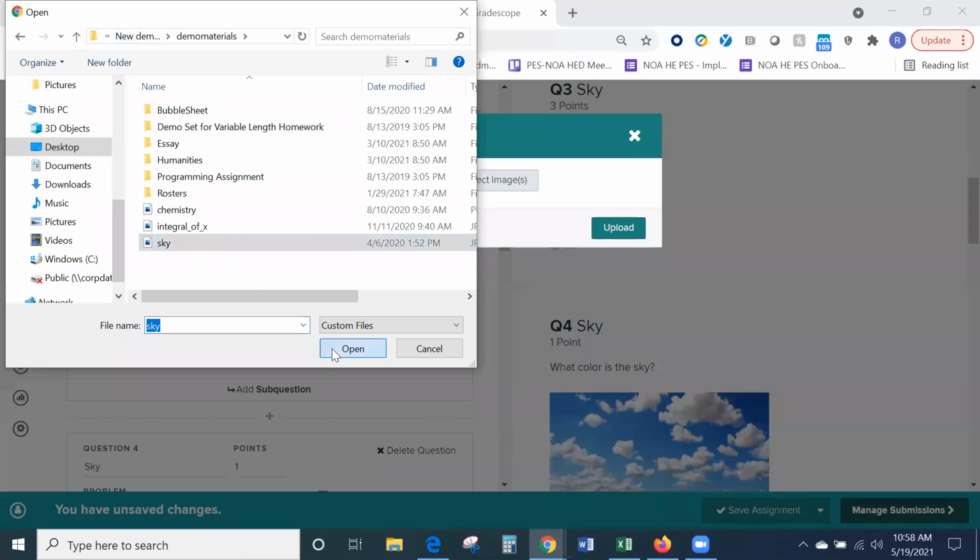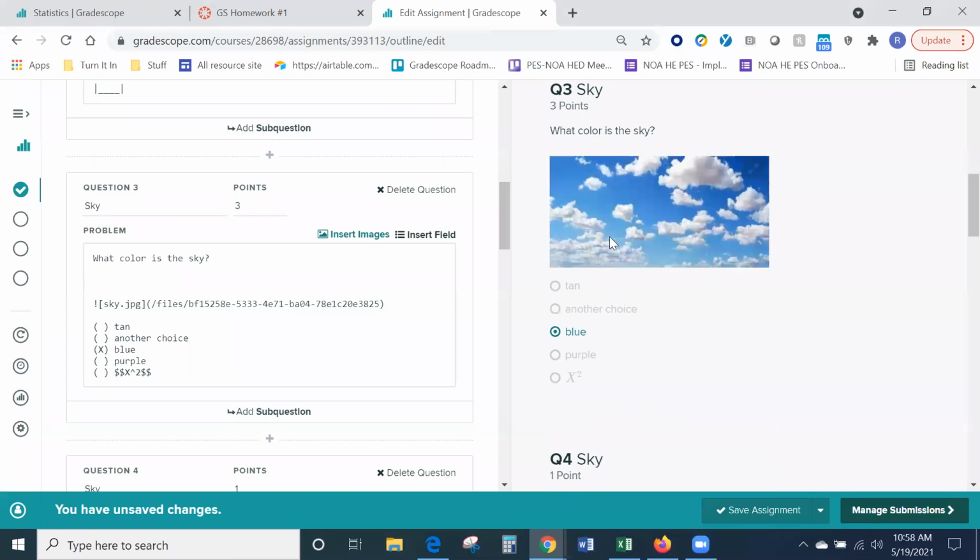So here's my image of sky. I'll click upload. Here's that image. Maybe it's a chemistry chart or an anatomy diagram. I can even make images my answer options if I want to. If you know how to use Markdown, you can add images through Markdown, and you can add YouTube videos through Markdown and then have your students answer those questions if you want to.